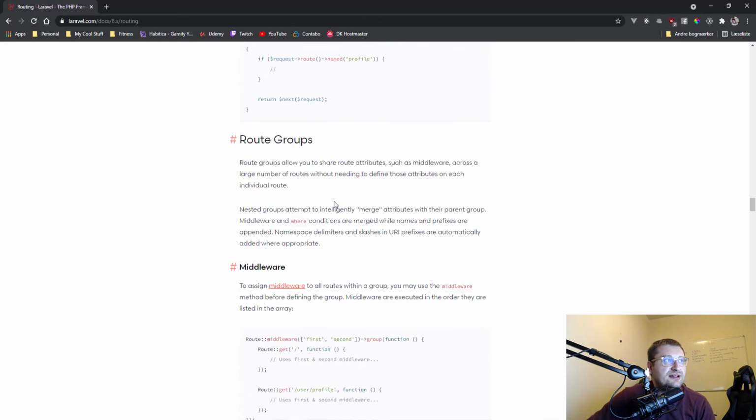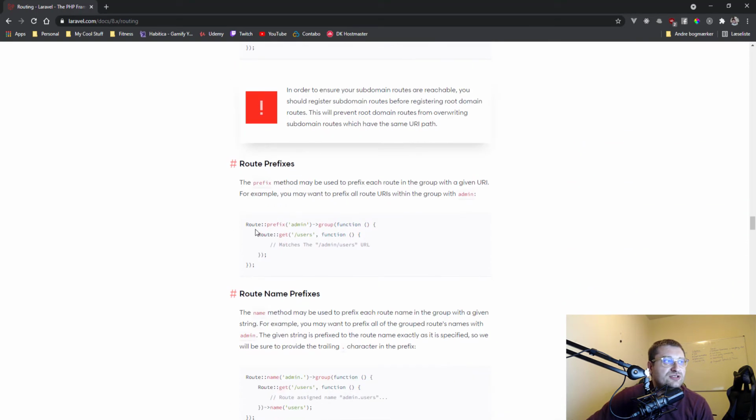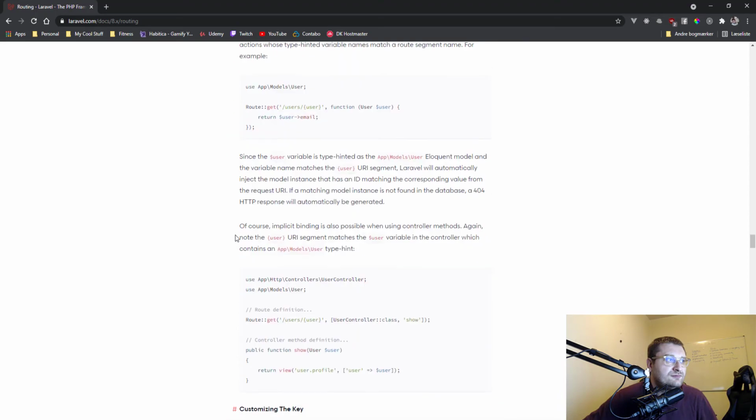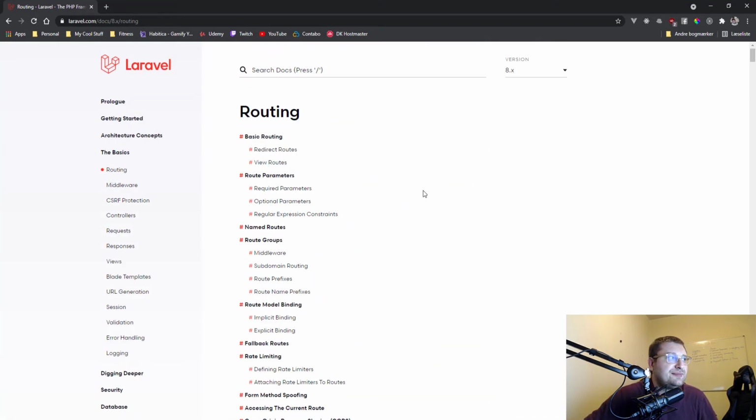Route groups. We will use routing groups. We will actually use a prefix, which is the same as in older versions. So we will have a route prefix, and this here will say API, and then we'll group it into a function that will have different routes. So yeah, that's routing. You can read a lot more about it, but that's the basics.